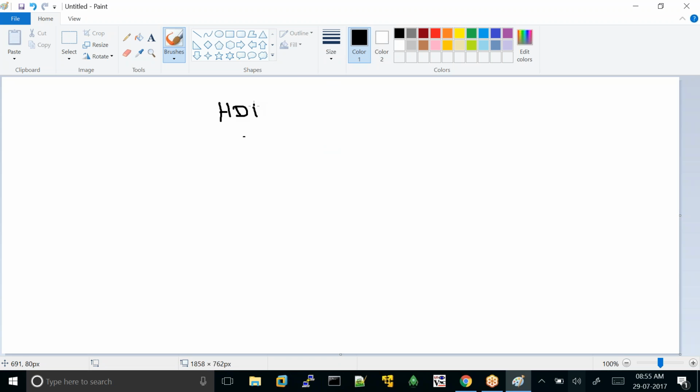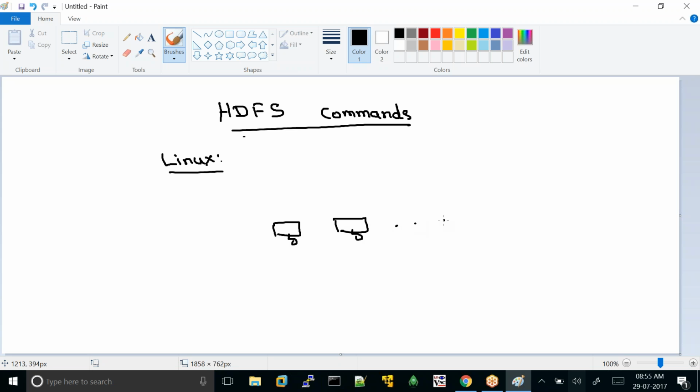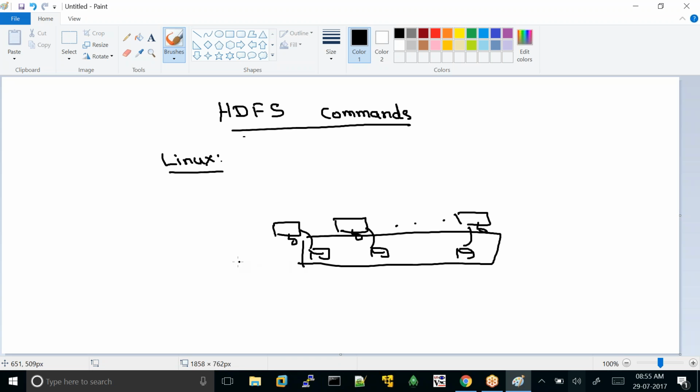Okay, today we are going to discuss HDFS commands. HDFS commands are almost similar to your Linux commands. Whatever you do in Linux can be done on this Hadoop file system. You are aware of what HDFS is. In Hadoop, we have data stored in our data nodes. We'll have multiple data nodes, and all the hard disks associated with the data nodes together form a logical file system called the Hadoop file system.